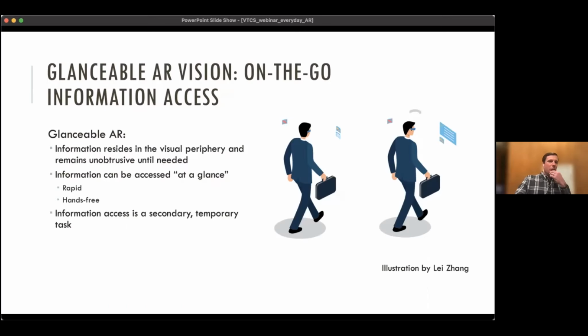Okay, let me move on to the kind of wearable smartphone idea. We call our approach for wearable smartphones GLANCEABLE AR. And that just means that information or apps are going to reside in the periphery on the sides of your view, and they're going to remain unobtrusive until they're needed. So like in this illustration here, these apps are kind of following along with the user as he walks. And when he wants to, for example, check his email, he knows that it's to the right, so he turns his head over there. The email app gets bigger so he can read what's on it, and then he can turn his head back and continue on his way. So we want information to be accessed at a glance in kind of a temporary way.